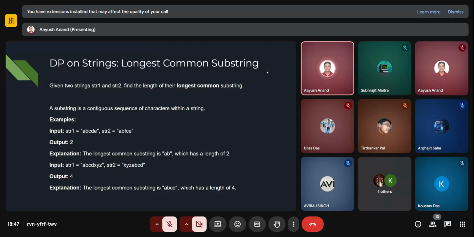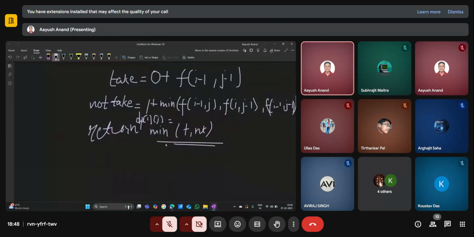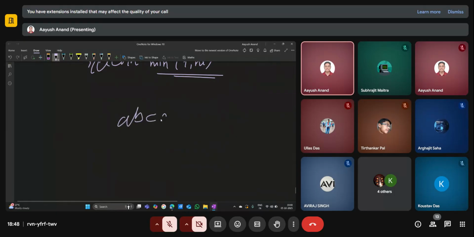Longest common substring, an addition to longest common subsequence. Now you are given two strings str1 and str2. Find the length of the longest common substring. So let me consider this very example. Can anyone tell what is the longest common substring here? AB. AB, right? So the length would be 2, right?